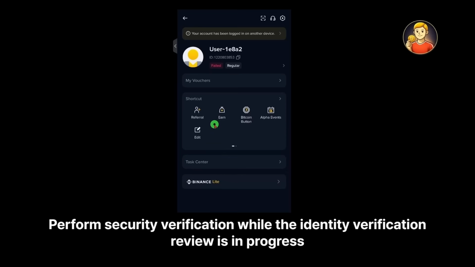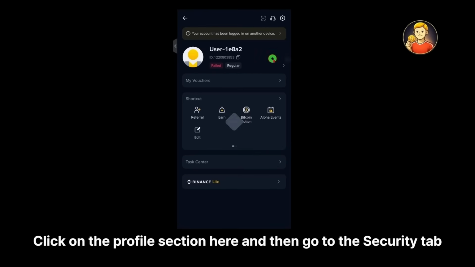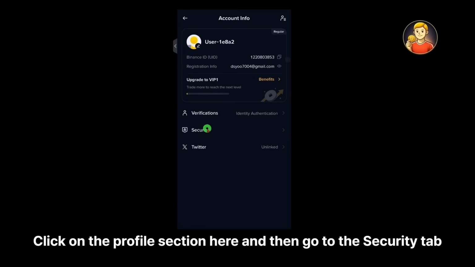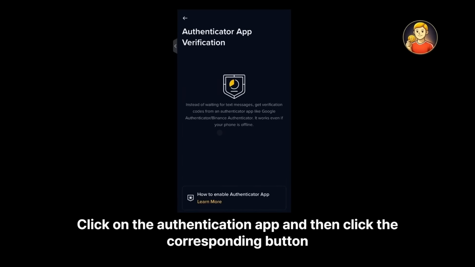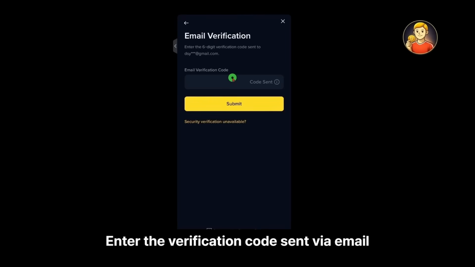Perform security verification while the identity verification review is in progress. Click on the Profile section here and then go to the Security tab. Click on the Authentication app and then click the corresponding button. Enter the verification code sent via email.